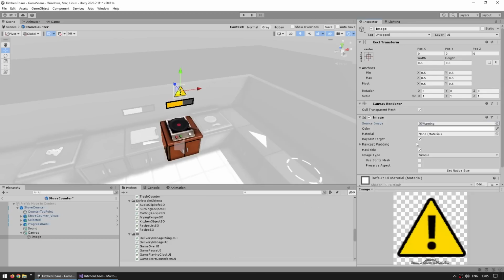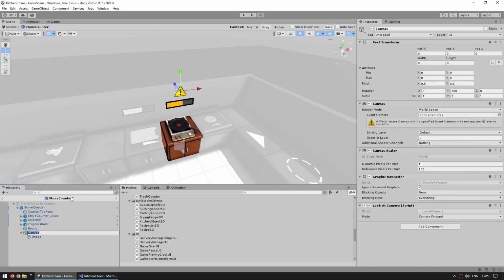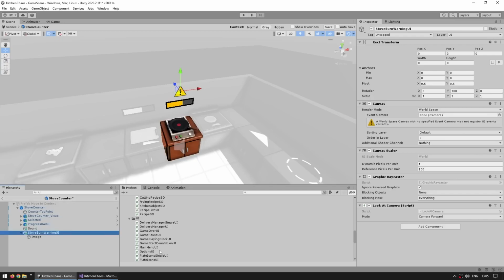So it's this one. Here we have the warning. Okay, great. Basically, we want to show this when the meat is about to burn. So let's make a script to run this. And on the canvas, let's give it a proper name. So let's call this the stove burn warning UI. Okay, so let's make the script to run this.